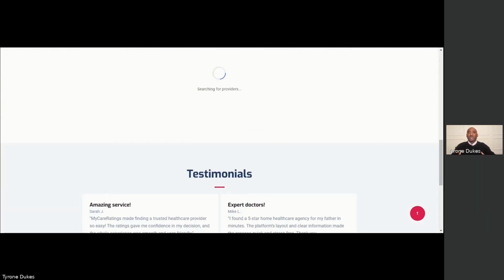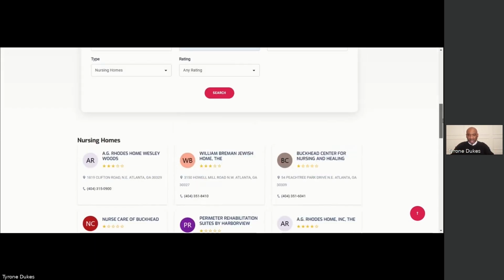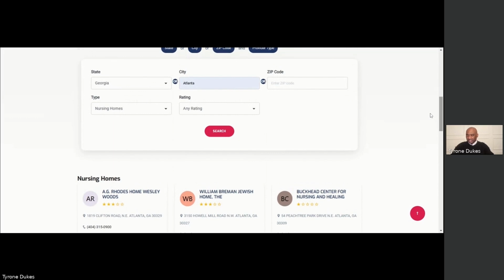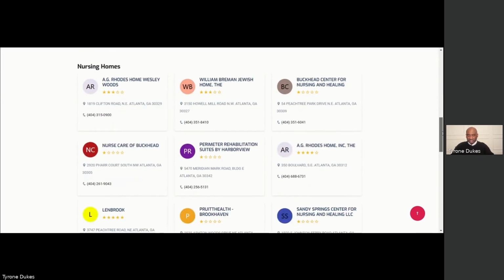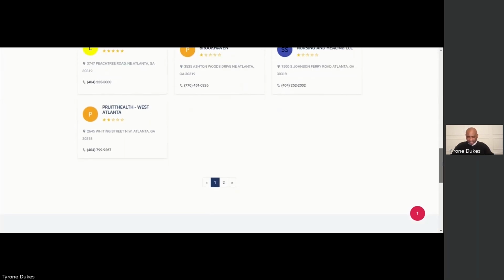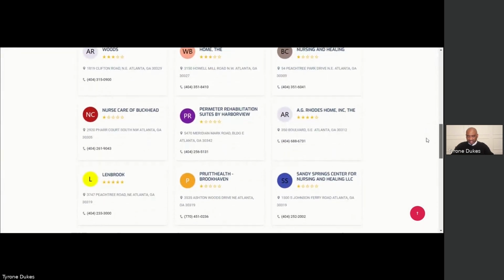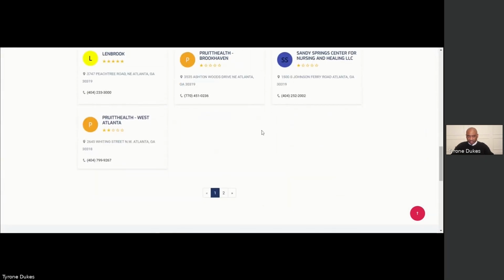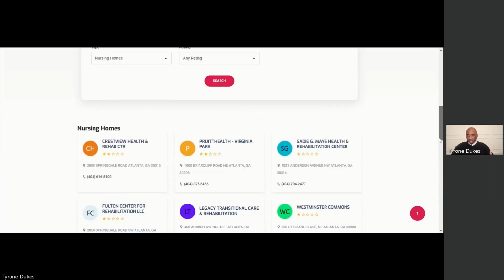Right now, what it's doing is looking for the providers in the area. We started out the search by nursing homes. As you can see, it lists all ratings for nursing homes in the Atlanta area. It has about 2 pages of nursing homes in the Atlanta area. I'm going to go over to page 2, just to take a look at the data on page 2 to see what nursing homes come up. And all the nursing homes are in here.